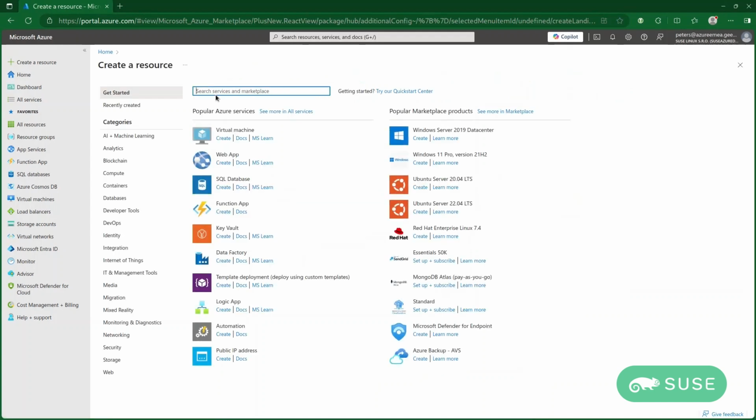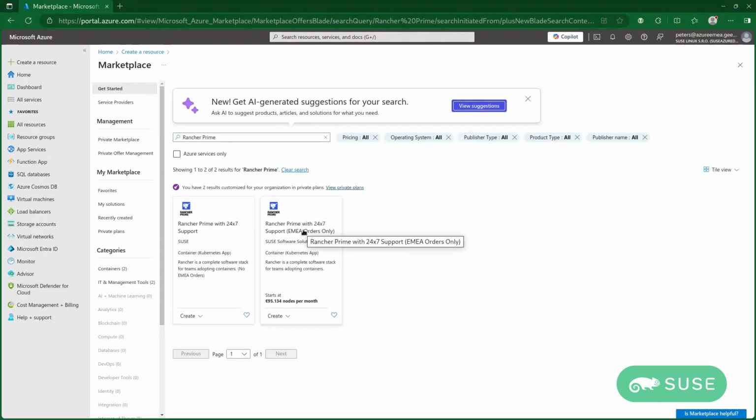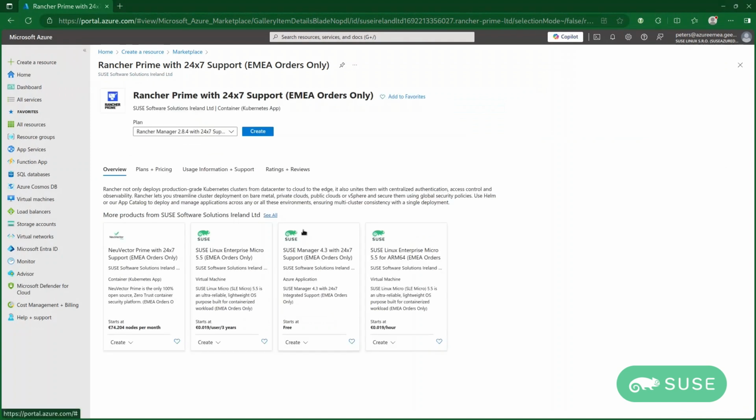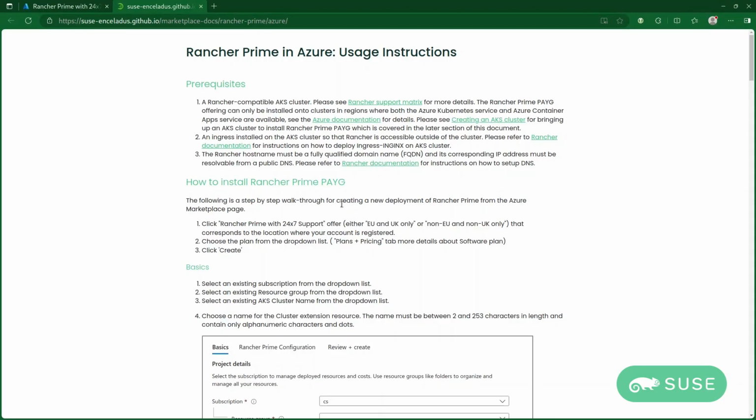We will search for Rancher, and we will get two offerings back. You need to pick the one where you can see a price tag, as it depends on the country where your Azure account gets billed. Click on the tab Usage Information to get the install document by clicking the link with the setup guide. Let's check here. We need an AKS cluster, we need an ingress, and a resolvable fully qualified domain name.